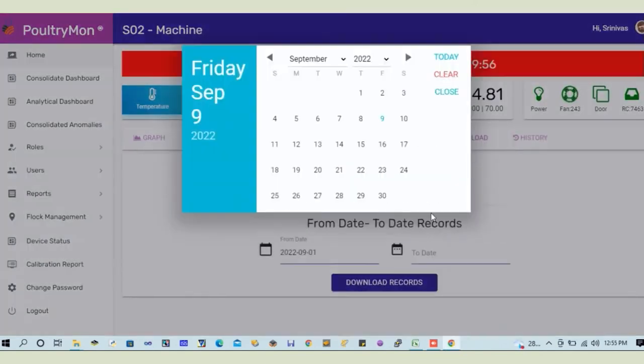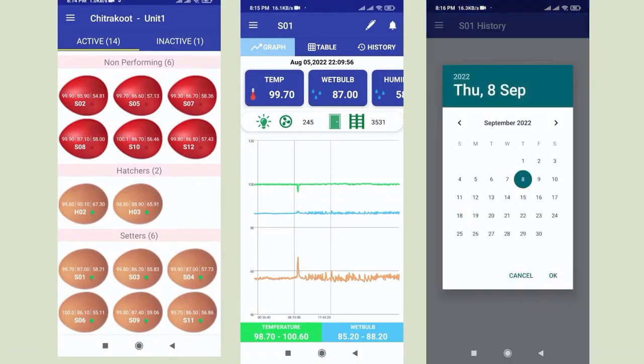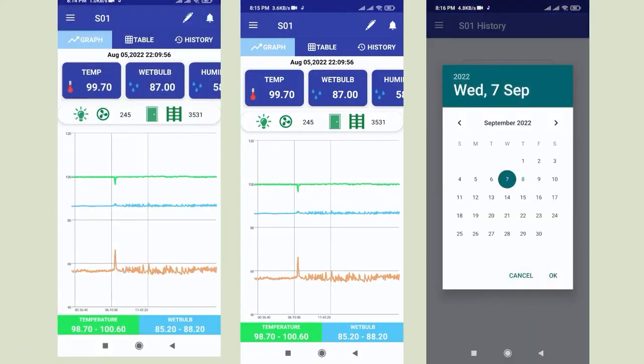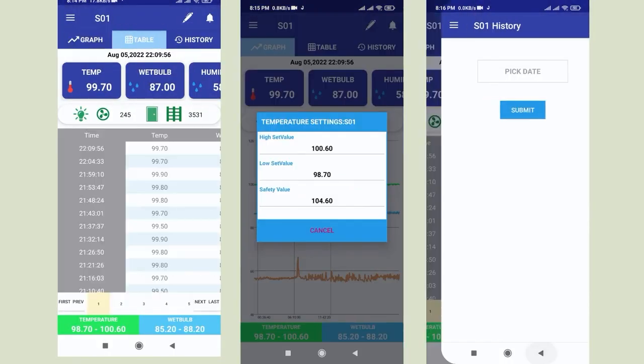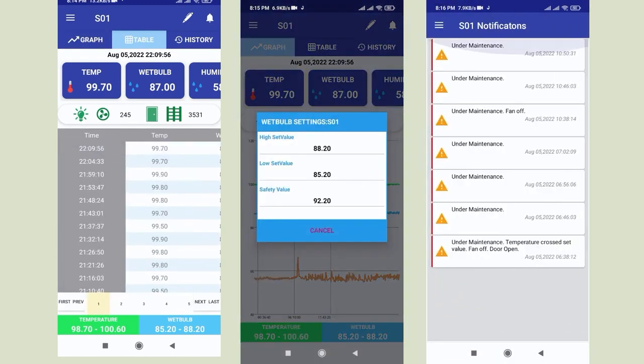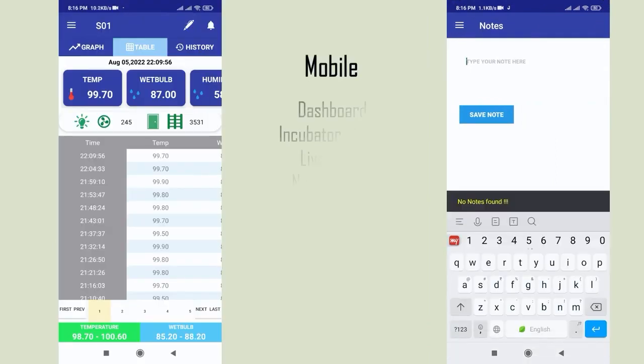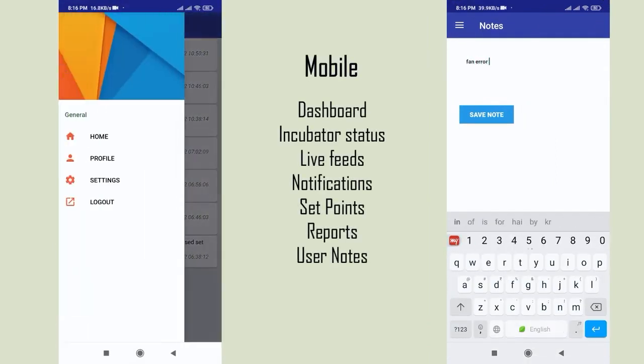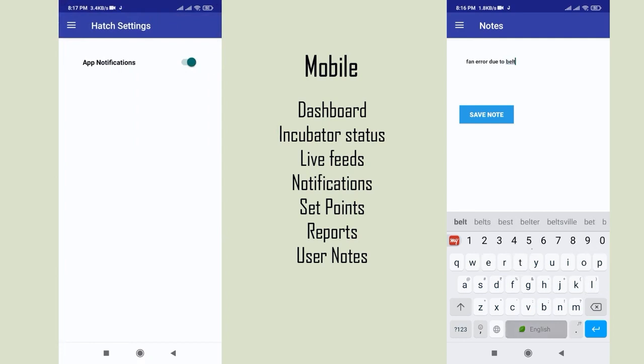Secondly, we have the mobile interface. The user can see the live data and set values accordingly. We can write notes here. Notifications are displayed and reports can be seen.